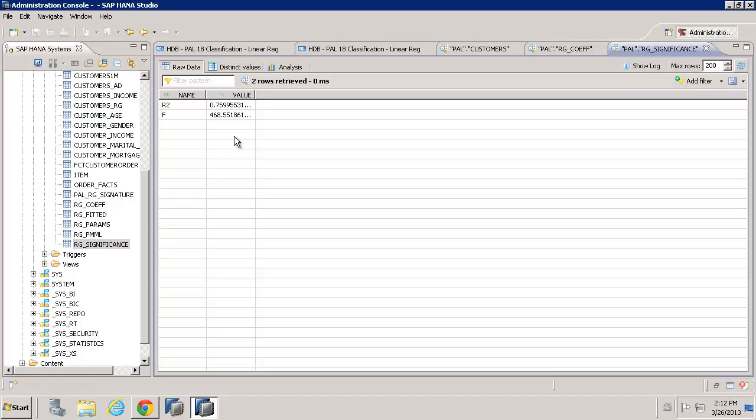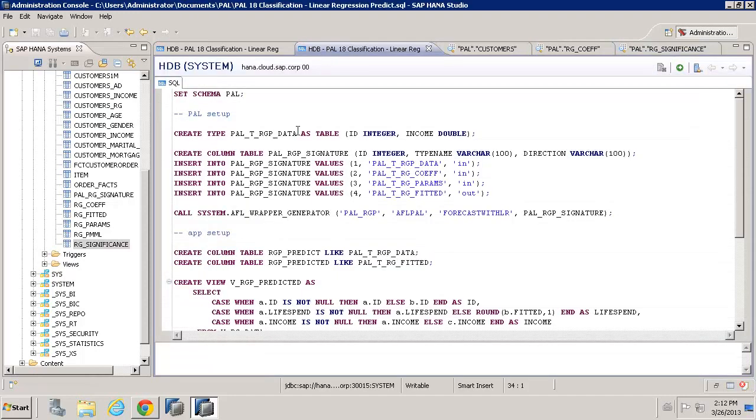So we've looked at the R squared value, and we've looked at the F value. This model seems to make sense for us. So what we might now want to do is to actually predict some new values for the lifetime spend, for some incomes that we don't already have. So here is a second piece of code.